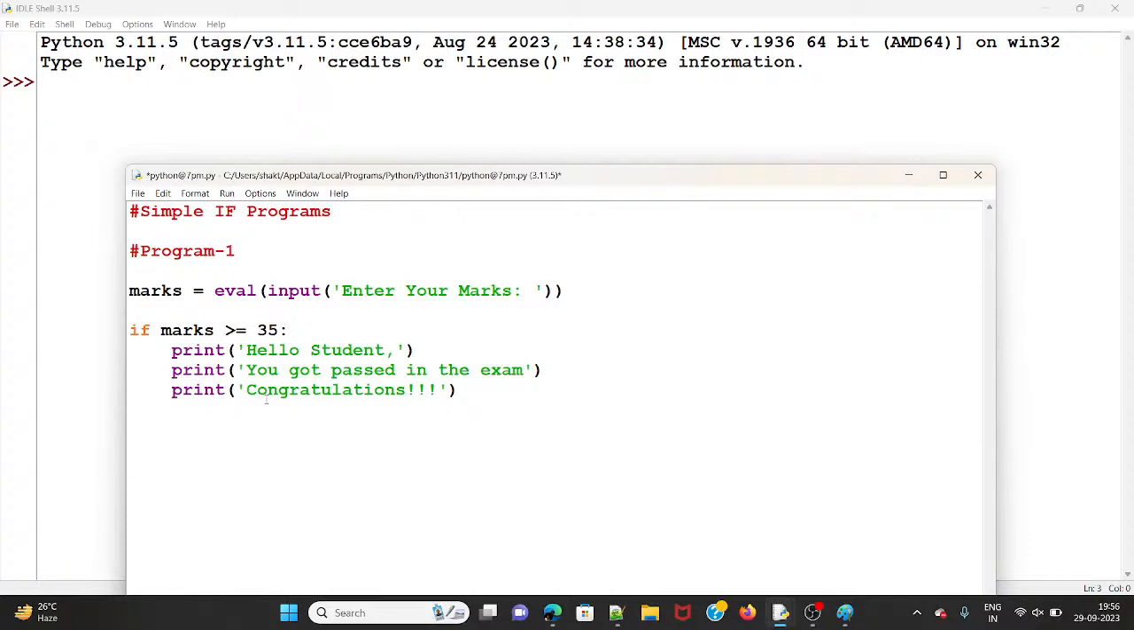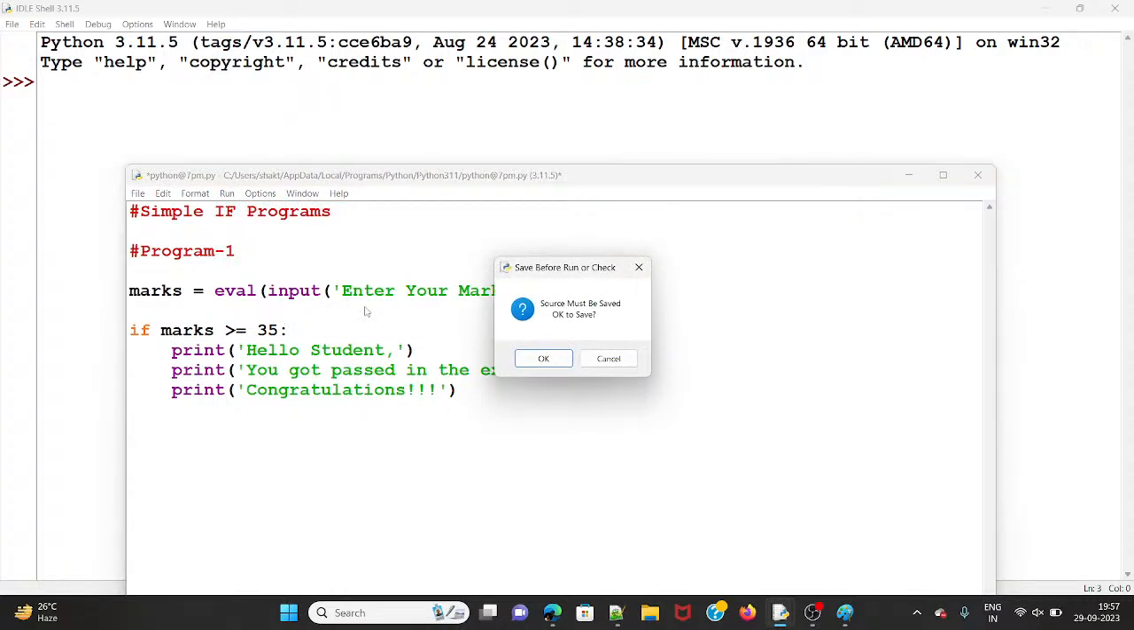So then what do we do? You can press Control S, or else just go to Run. Click Run Module. Module means what? File. Run file, or the shortcut here, F5. See, now I'm not saving, but I'm running. Now it says that, okay, source must be saved. Okay, to save.